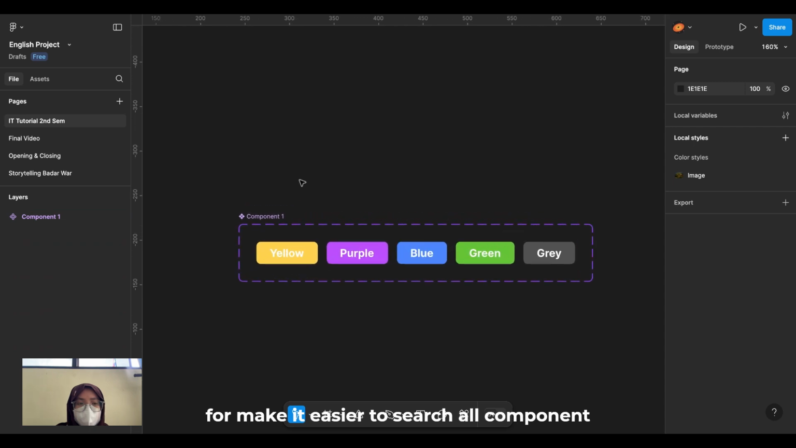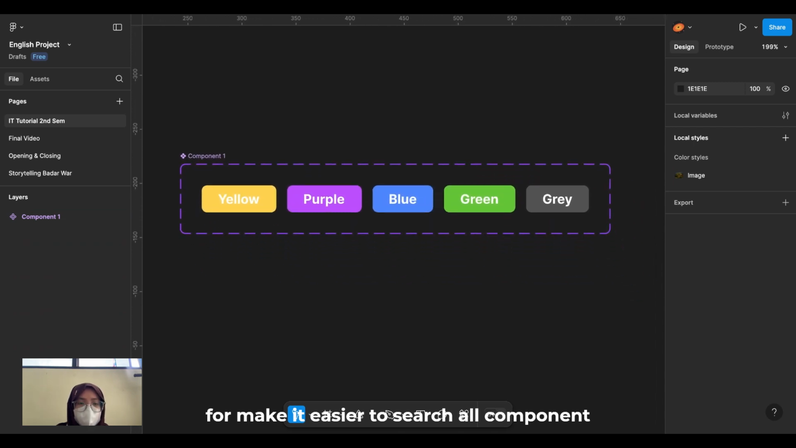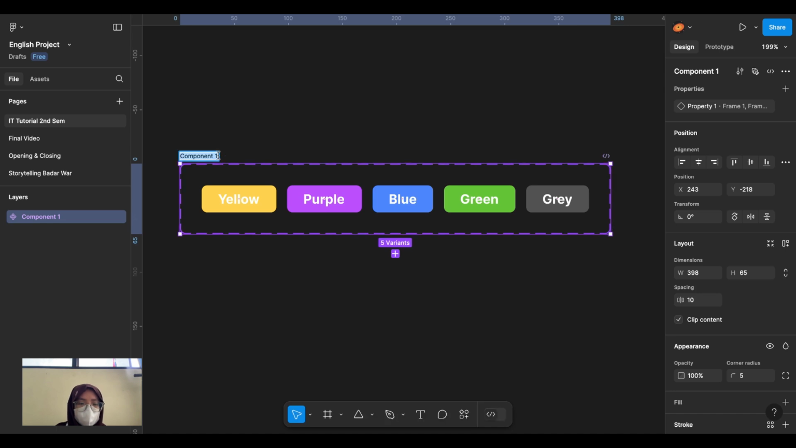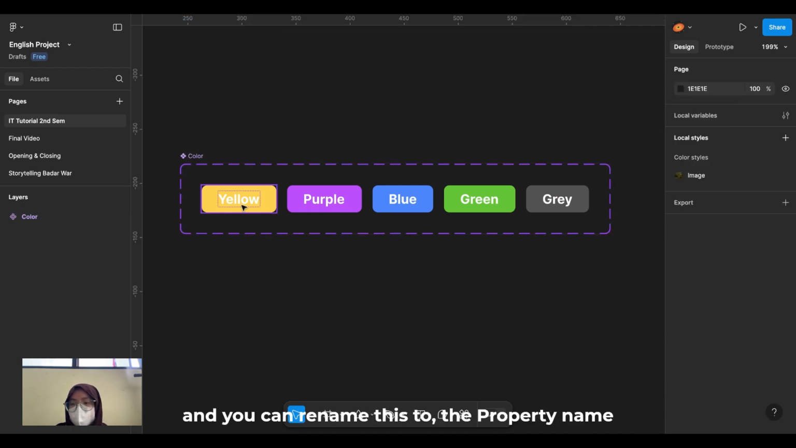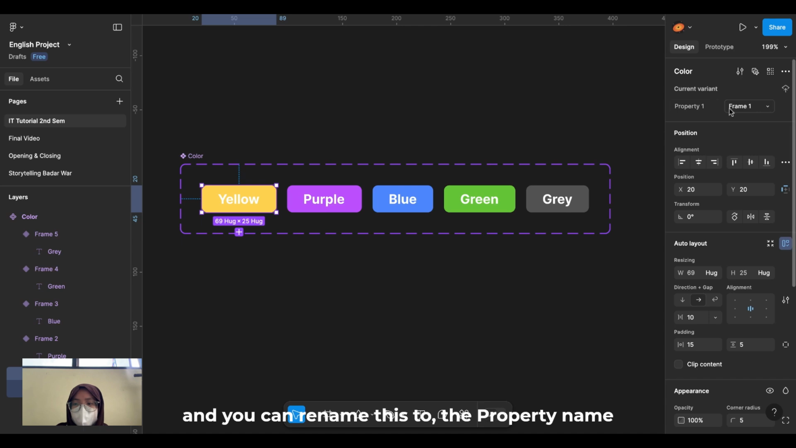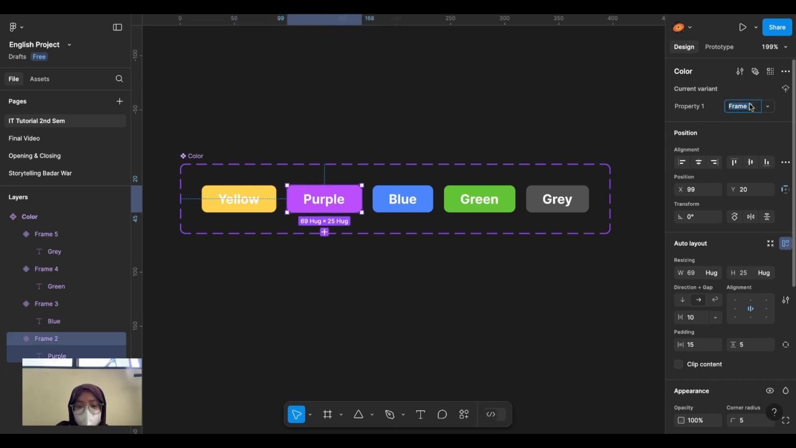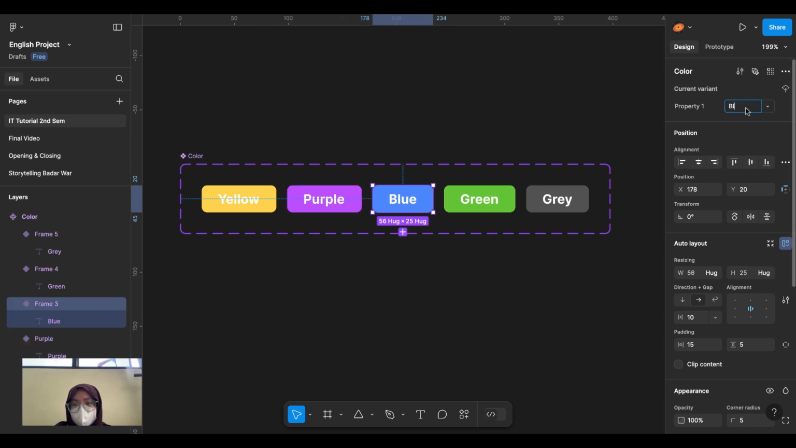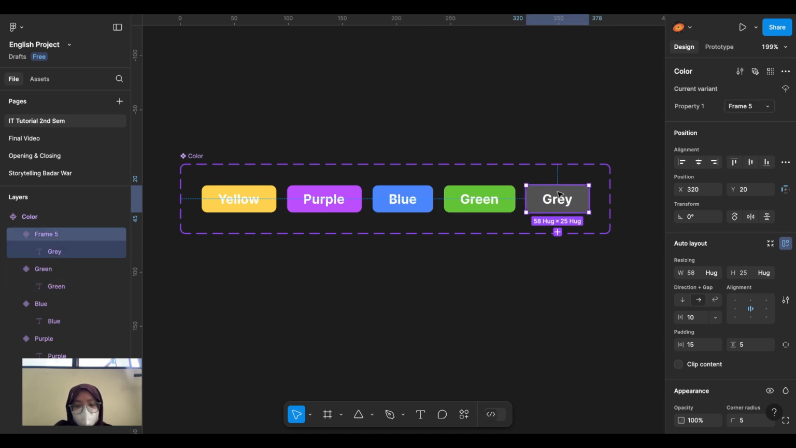To make it easier to search our component, we need to rename this, color for example, and we can rename this to the property name: yellow, purple, blue, green, and gray. Okay, done.